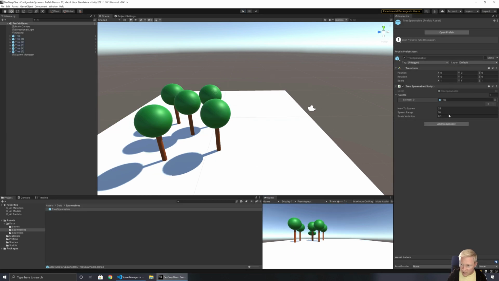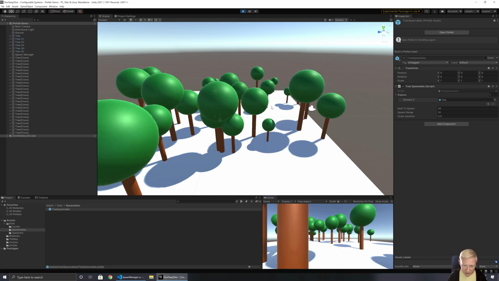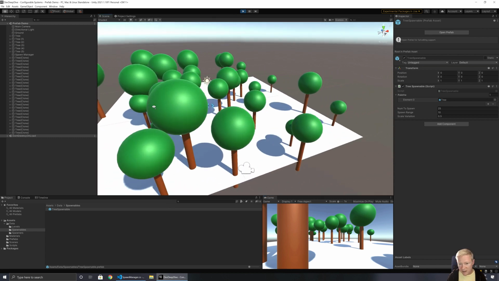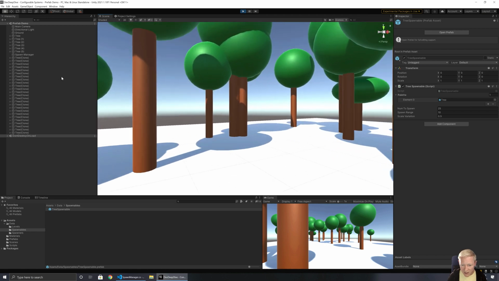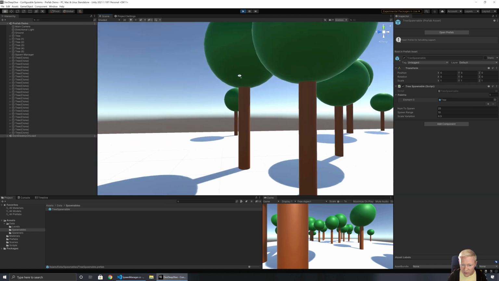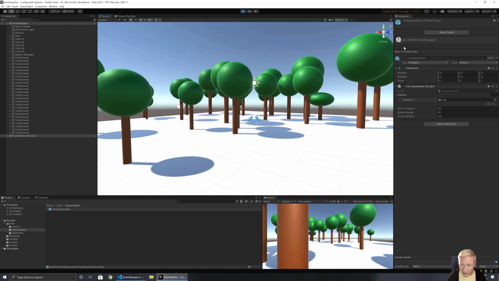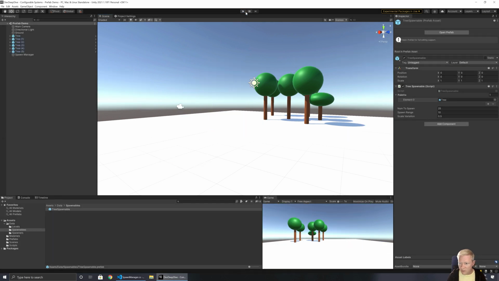The scale variation, I might not be happy with that. I might say, okay, no, I want a lot of scale variation. I want some really small trees, I want some gigantic trees. And so we get that variation. We pretty rapidly start to get something that, if I was on the ground here, looks not too bad for a very basic, quick little foresty environment.